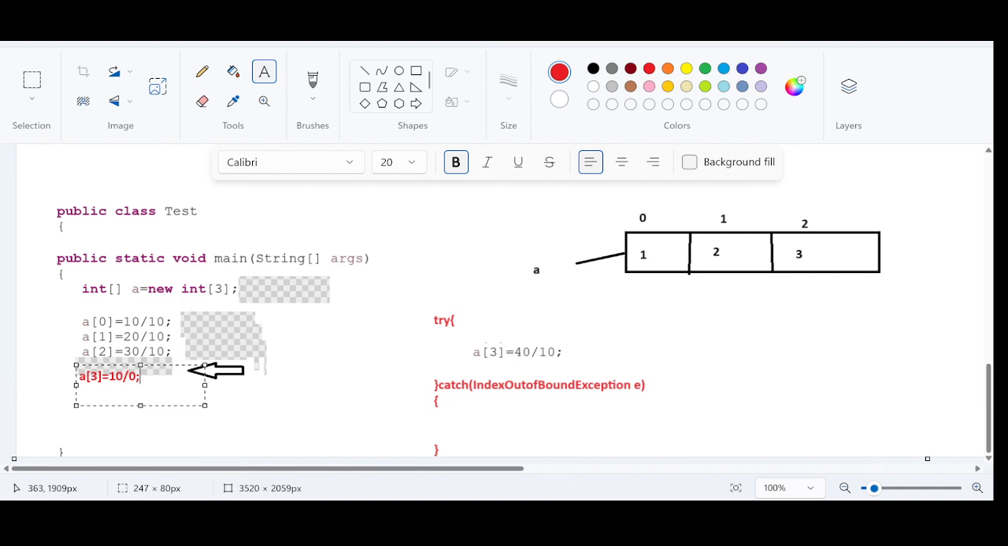Why will it generate arithmetic exception? In every Java program, whenever you are using an assignment operator, the right hand side will get evaluated first. In the right hand side, we are doing a mathematical operation which is throwing an arithmetic exception. So firstly it is giving arithmetic exception after evaluation. It would also give index out of bound exception, but this will not be considered. This arithmetic exception is getting recognized first.